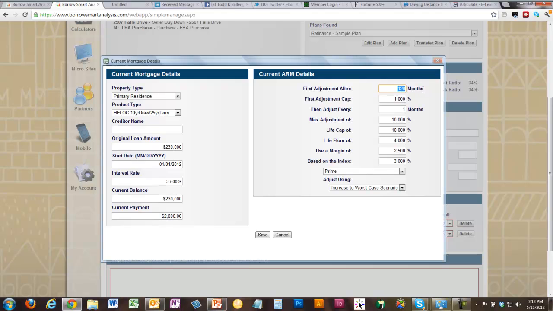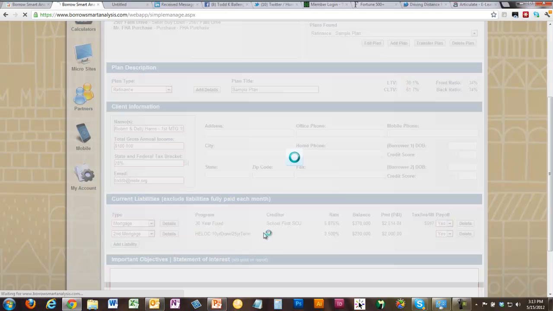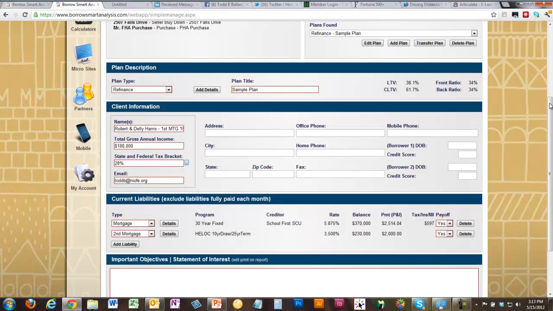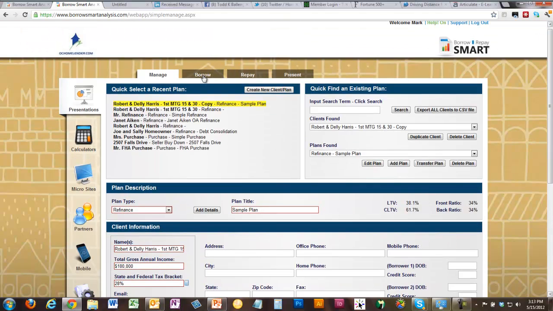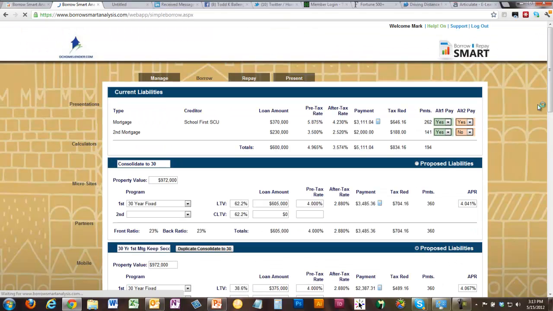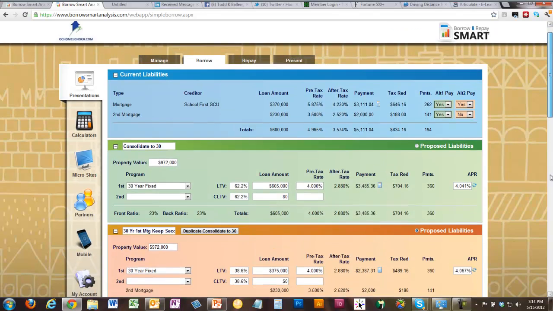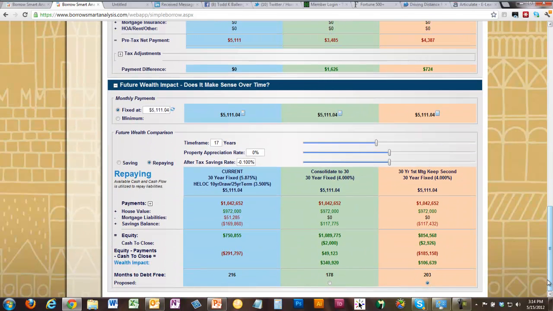Most ARMs are adjustable. Once you take them out, they can adjust after the first month, right? They can adjust based on prime plus some margin. Right. But you can put that in there, and now when you go to the Borrow screen and look at the numbers below, it's going to figure out for that client what's the best case or worst case scenario over that time period. How much better off are you?